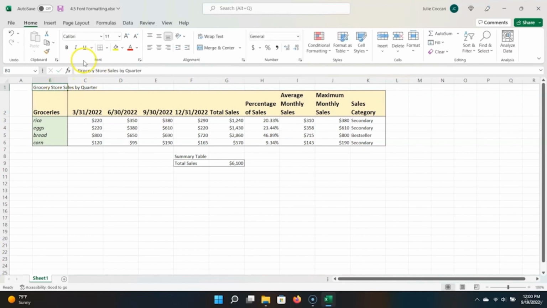Let's now underline this to make it more visually separated from the rest of the table. I could use the underline command, or I could use Control plus U. I'm going to do the same for the summary table. Highlight the title and use Control plus U to underline it.